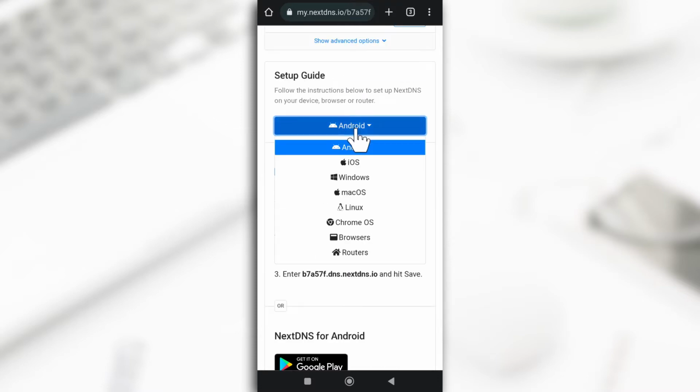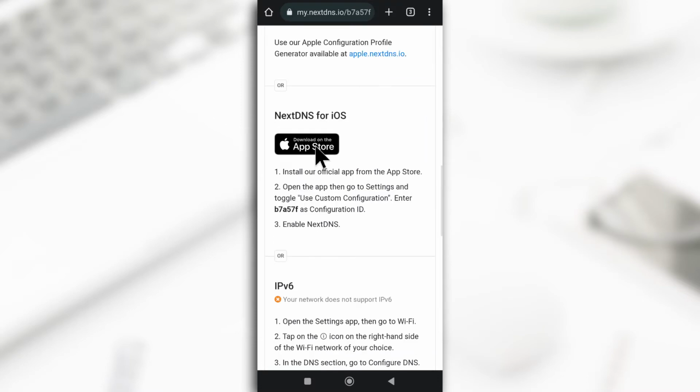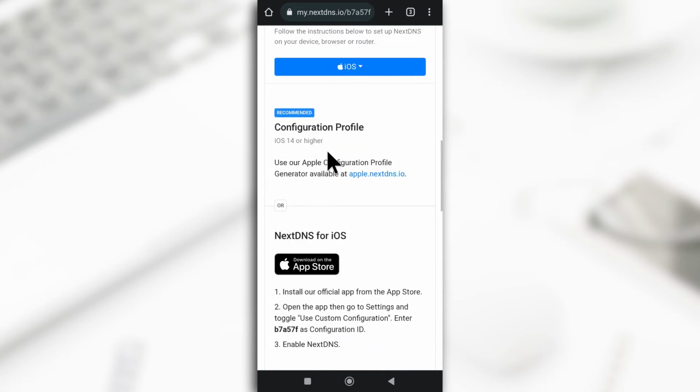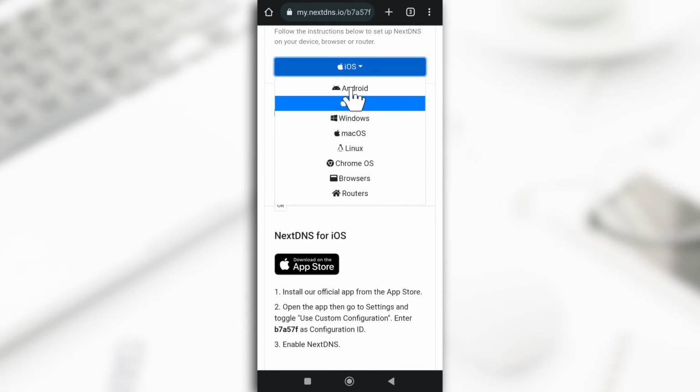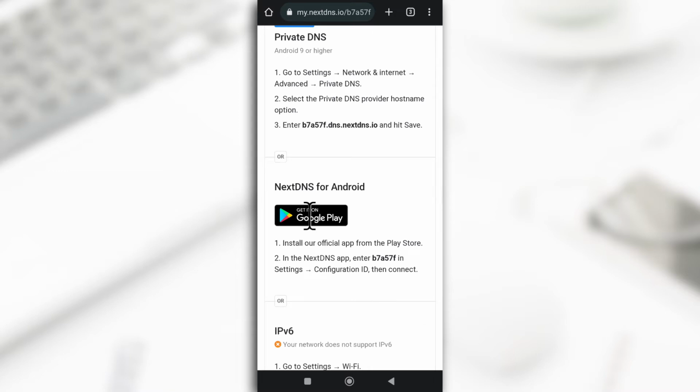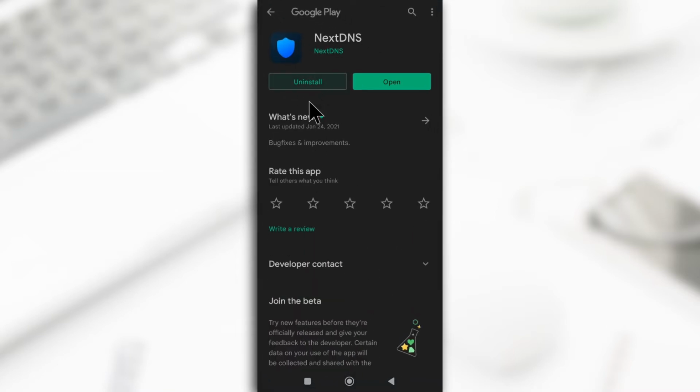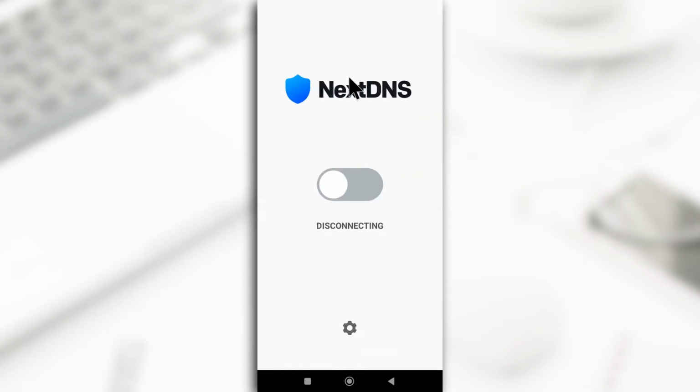If you use an Apple device, you tap on this to head over to the App Store, and you have other devices as well that you can select. So you tap on this and it's going to take you to the Play Store, and you see this app with an install button here. So you tap on it to install it. After it's done installing, you tap on open, and this is what it looks like.